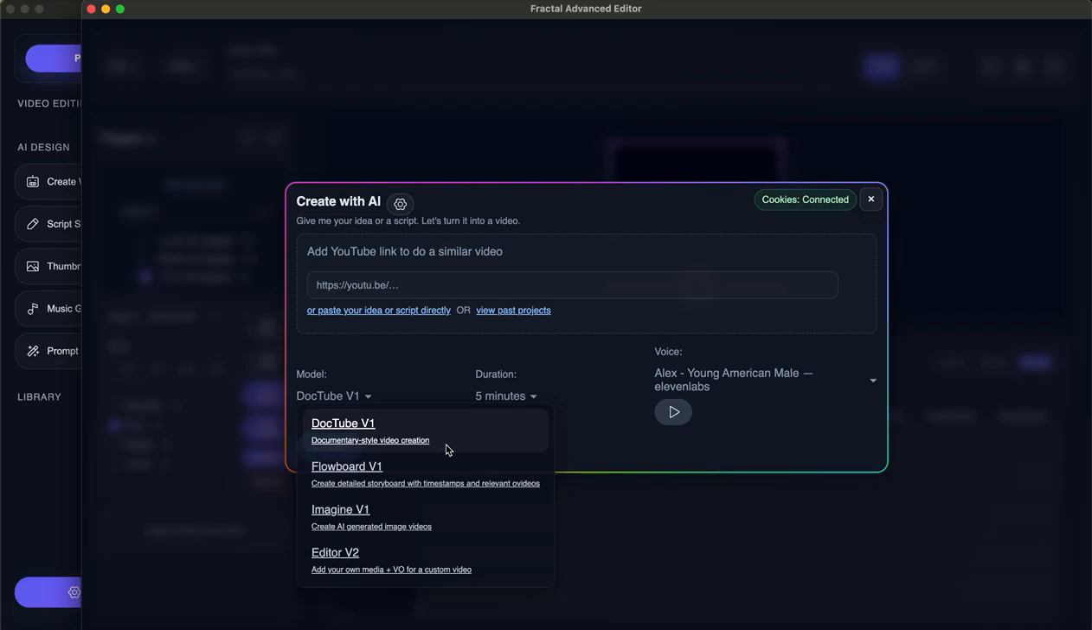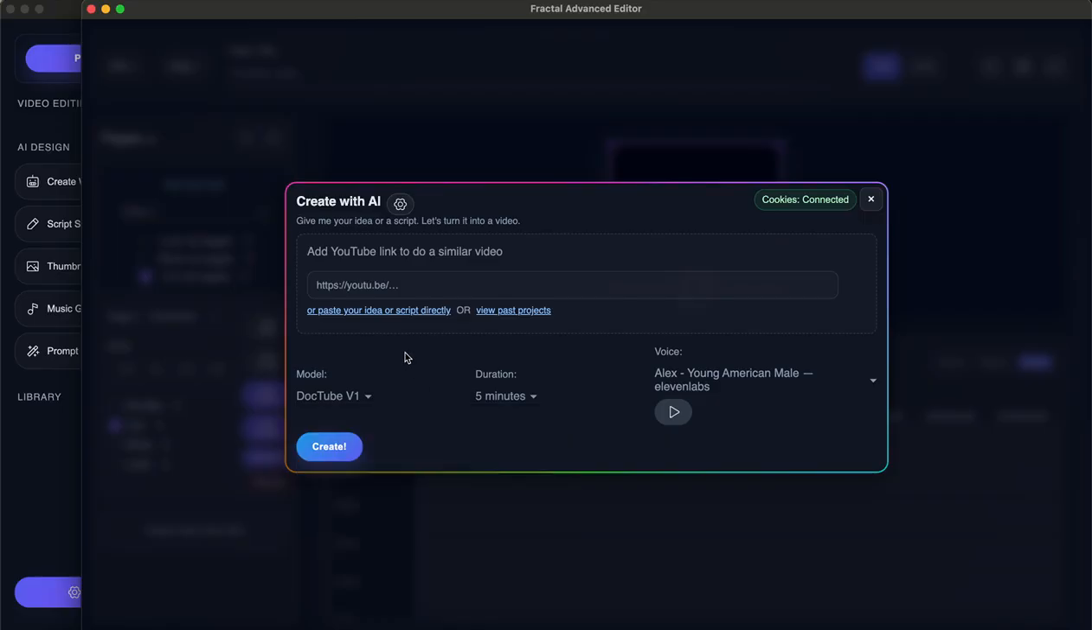It's going to go find videos for you. It's going to write the script. It's going to create the voiceover. It's going to put transitions between everything. It's going to add effects. It's going to do everything that you would expect a video editor to do for you. And that is the DocTube model.